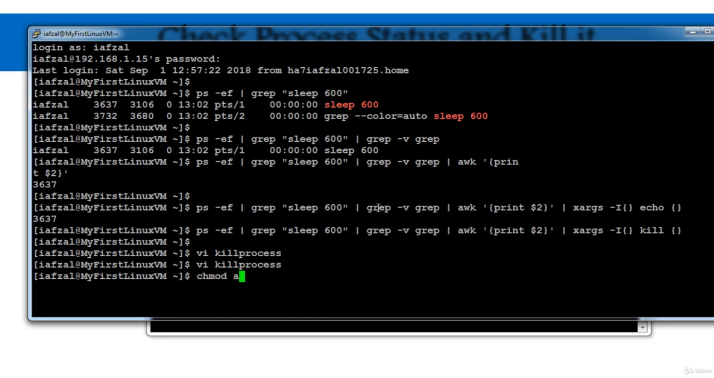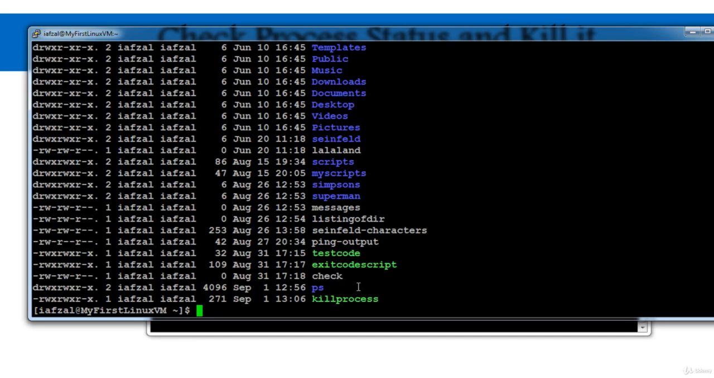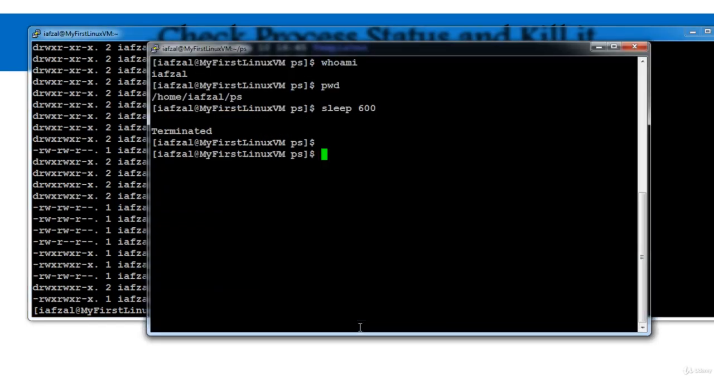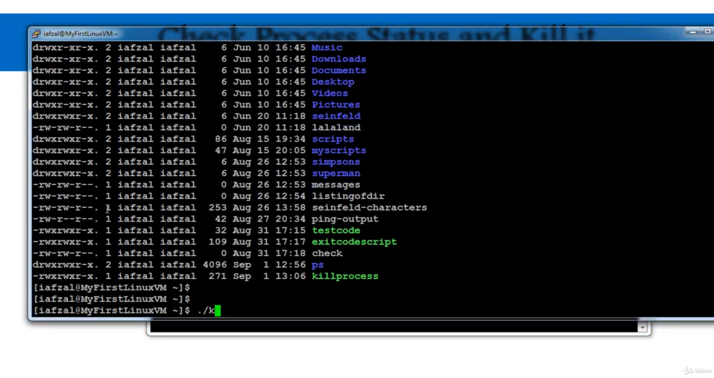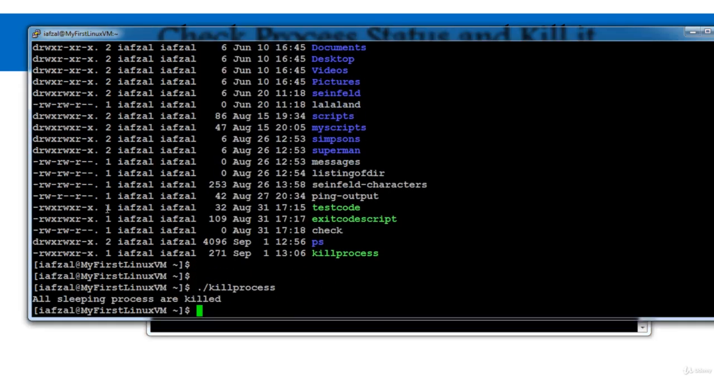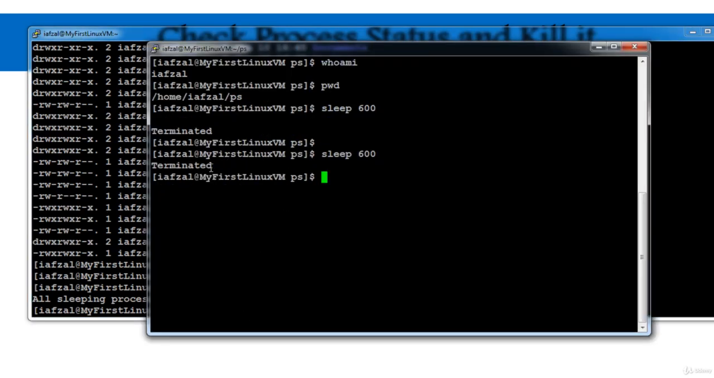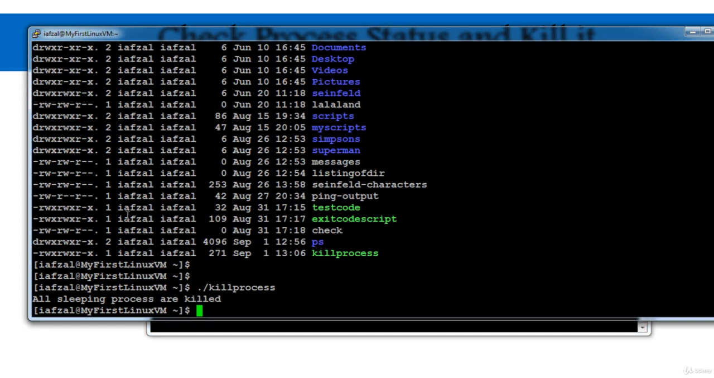Before you run it, you have to give it executable permissions. Kill process has executable permission. Perfect. So now I'm going to run that sleep command in the terminal behind me, hit enter, and now I will run the script kill_process, and all sleeping processes are killed. Let's see if you got a prompt back. Yes, terminated. So that's one way to do it.